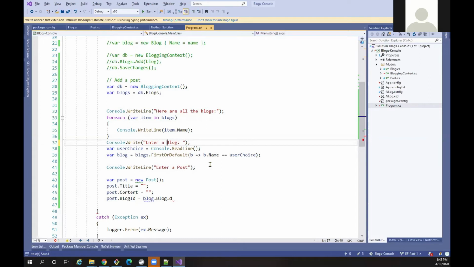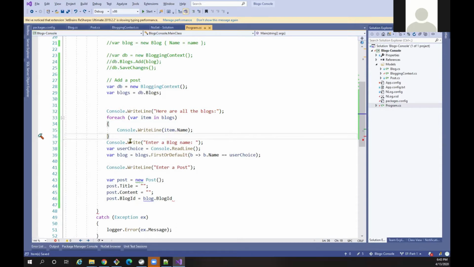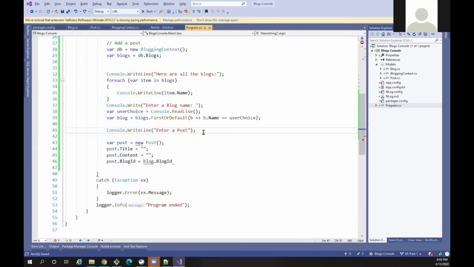Now, what you could do is ask the user to enter the blog ID, maybe dump out the blogs and the blog IDs. We could certainly do that if we wanted. Maybe put item.BlogId here and format it out nicely, not like I'm doing it. And then you could ask the user to enter the blog ID. That might be a little easier than entering the name, right? So at this point though, we've dumped out all the blogs for the user to see. We're asking the user to enter the name of the blog. And then we're going to say, enter a post.